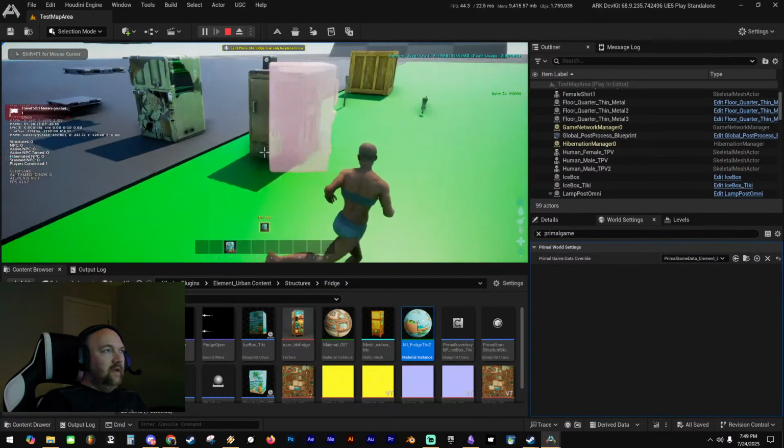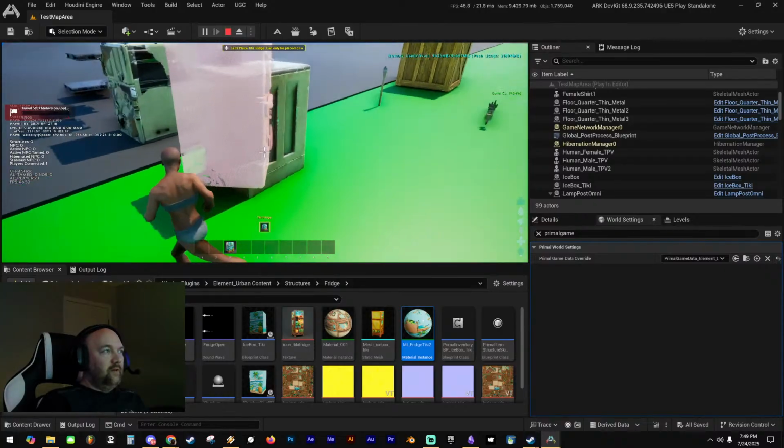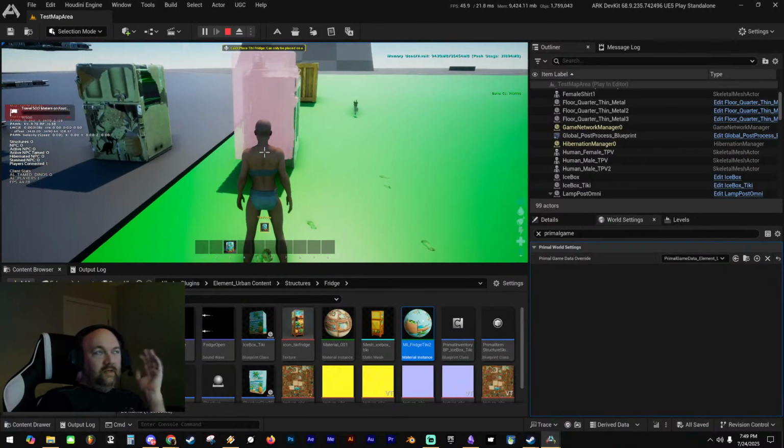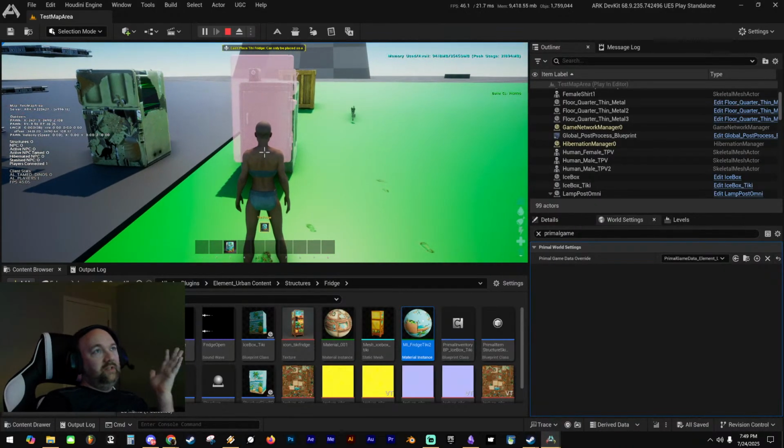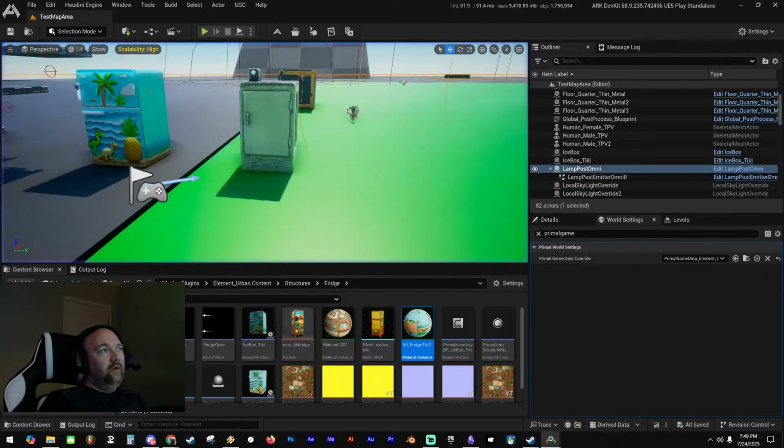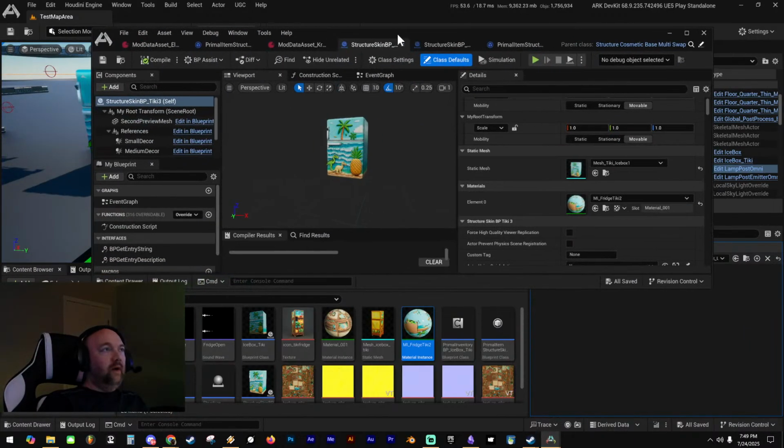Yeah, see, it just will not snap to the fridge. I don't know why. For some reason, we're missing a string somewhere that tells it what to snap to. And I can't figure out what that is or why it's doing that.